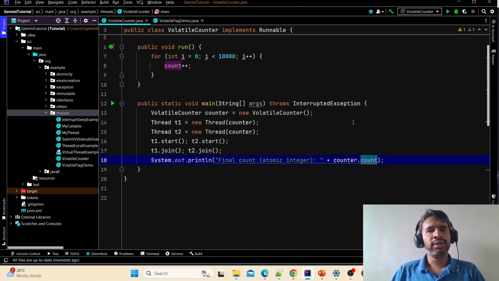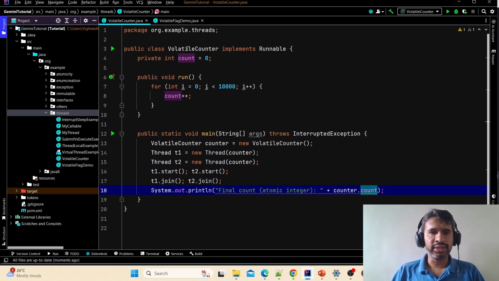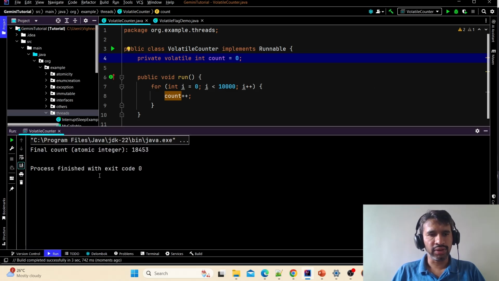Okay. So if I have to make it thread safe, let's say I change this to volatile. What happens in the case of volatile? Whenever a thread makes changes to a value, it will be immediately reflected in the other thread. That's the actual behavior. When I run this, you can see we got some 18,000 value. When I run it again, I got something else. When I run it again, I got something else.